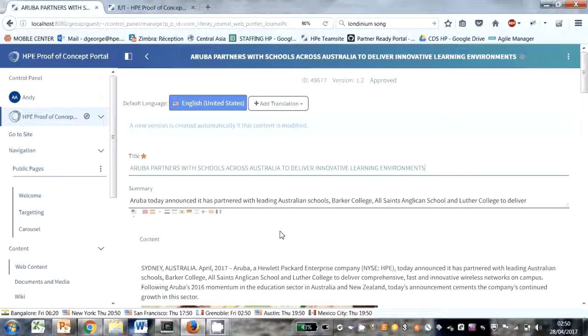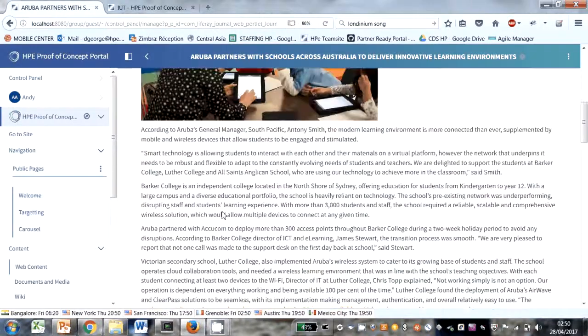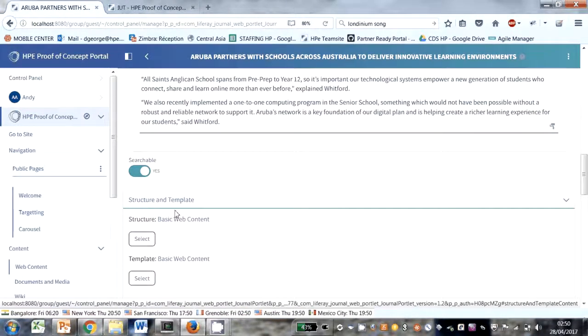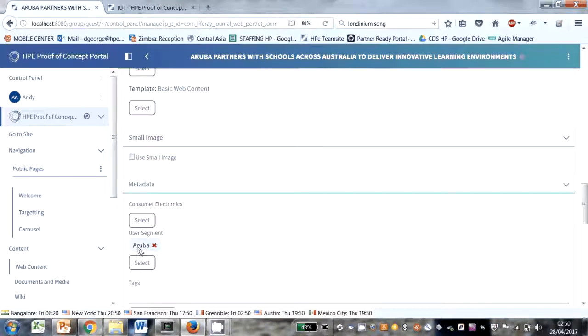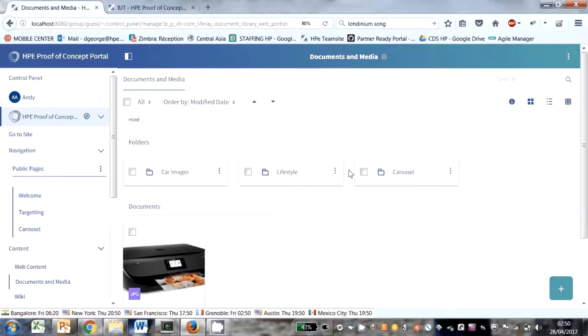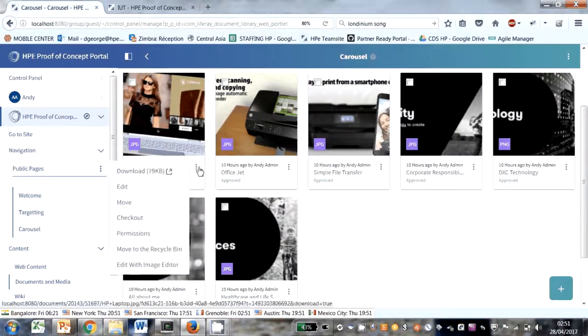Information about some work that Aruba's doing with schools in Australia, and this is targeted towards our Aruba segment. These are people, in fact they're all set up to be women who are members of the Aruba organization. And you can target other things, wikis, etc. Documents, PDFs, JPEGs on the carousel. I've got some images that are targeted.